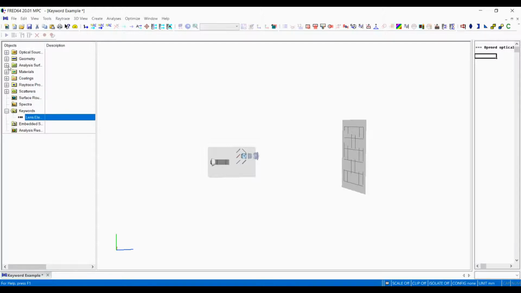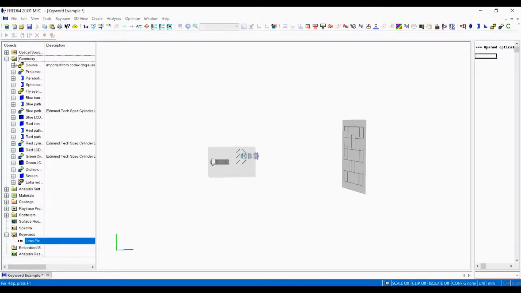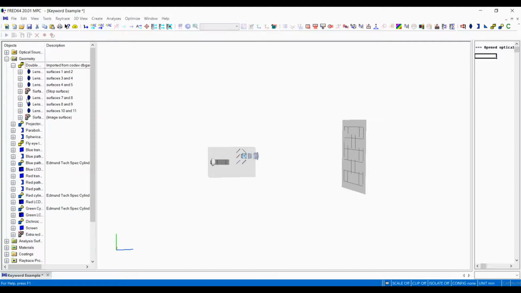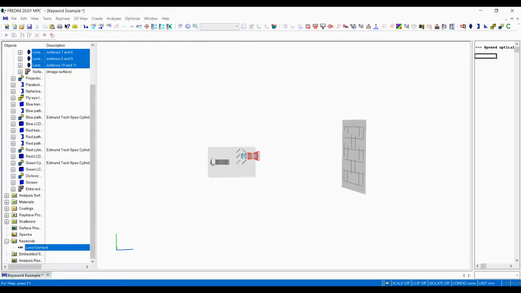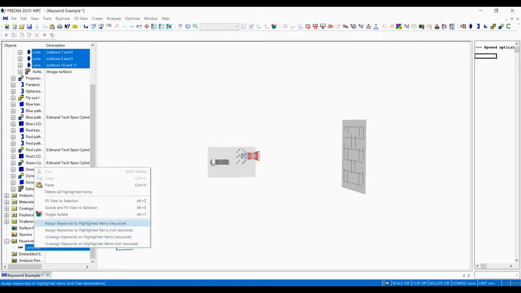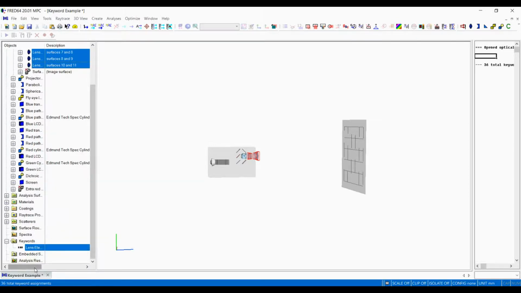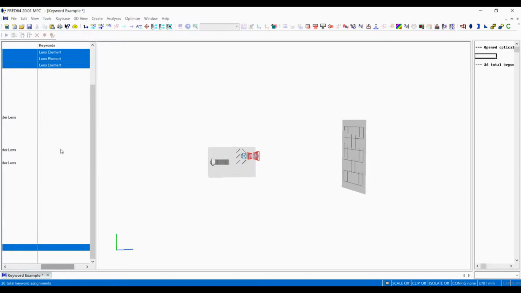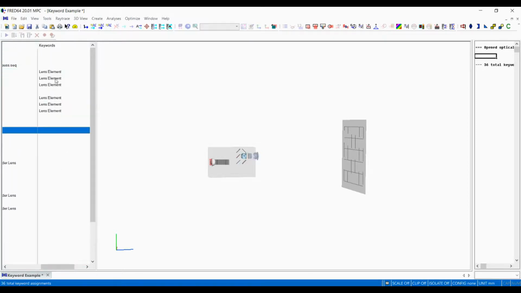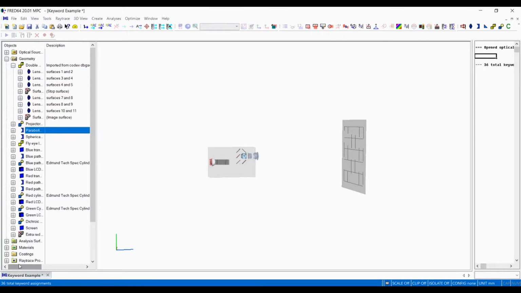Now we can see it's visible under the keywords folder. So what we want to do to apply this is we're going to hold Control and select all of our lenses. And then we're going to go down to where the keyword is, right click, and assign keyword to highlighted items. And now when I scroll over, you can see each of the lenses now have lens element applied to them.